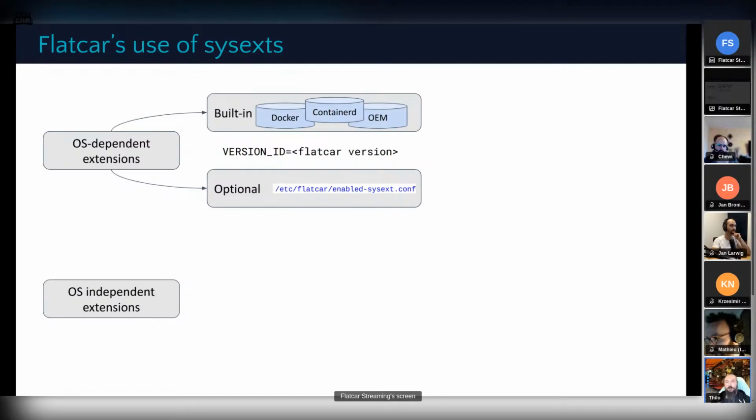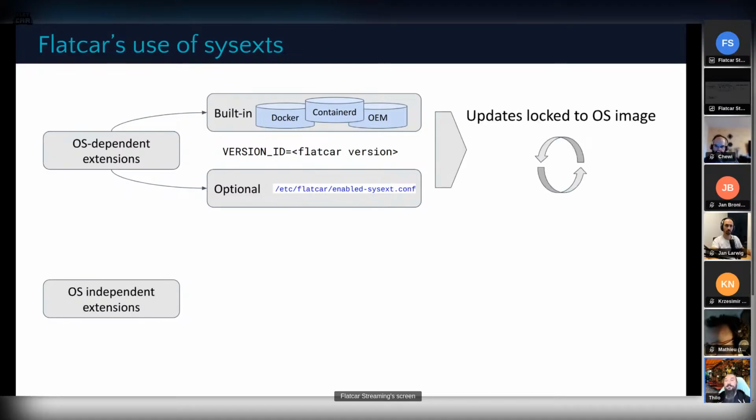Now, these are version locked. So sysex metadata comes with a version string, version ID, and that needs to match the running operating system, or sysex won't even merge the respective extension. And all of these are basically in lockstep with the operating system, and they are updated by the operating system update tool, which is Update Engine. So that takes care of both the base operating system and all of the active sysex.